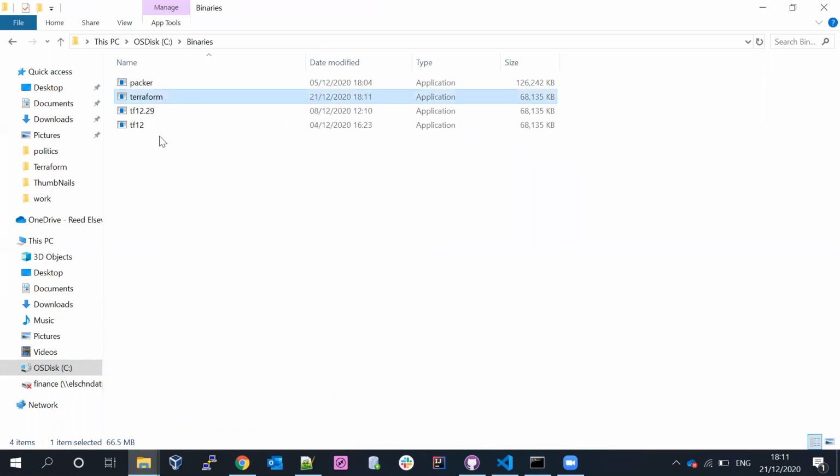Even if you don't want to keep the complete Terraform file name, you can rename it. I can even make it tf. You can keep it as your own name also, it doesn't matter. Just keep it as Terraform. But I'll rename it to tf12, which is a shortcut for me. You can keep it anywhere, but I keep it as a binary.